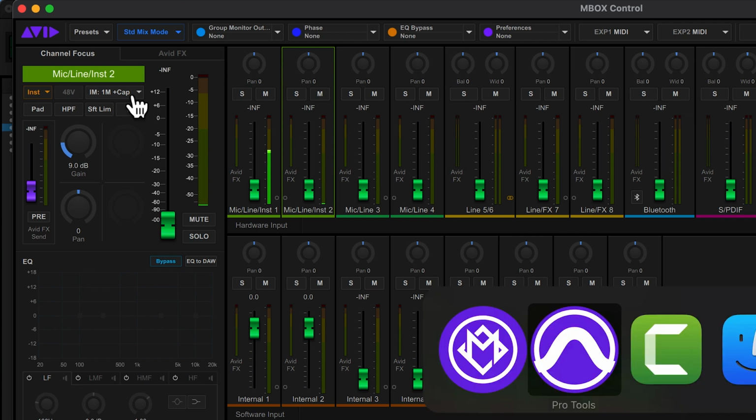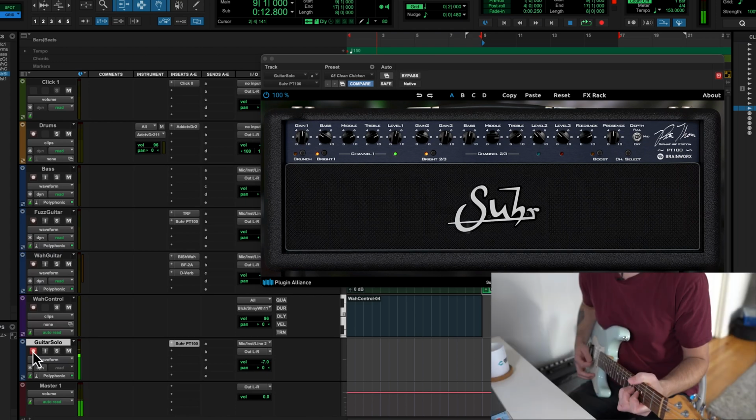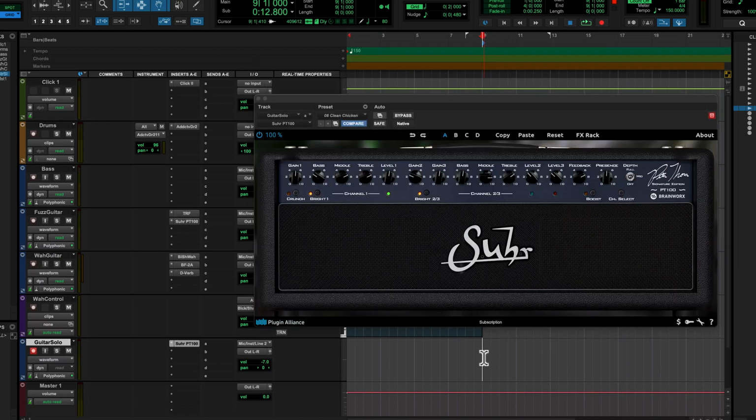So let's go back over to Pro Tools. I'm going to record enable my guitar solo track with this instance of PT100, and let's see what kind of tone we got. Let's start halfway through our track and lay down a little solo.